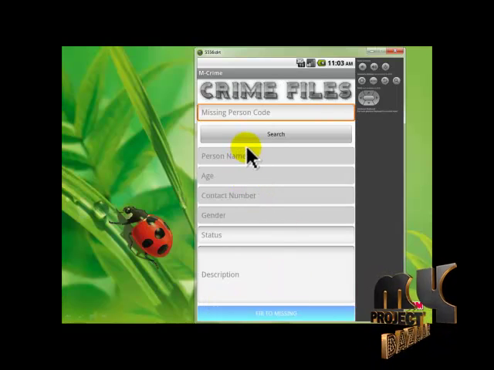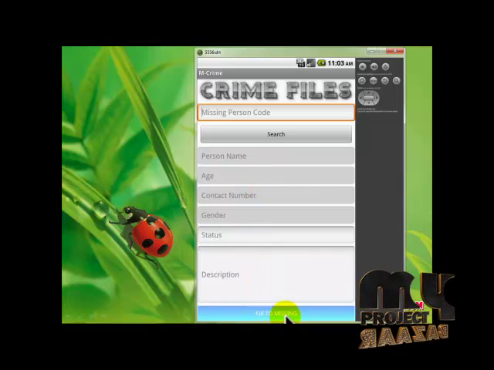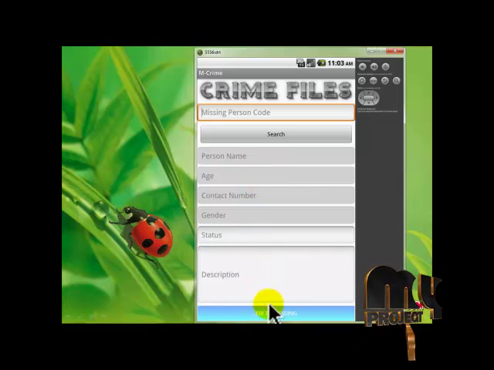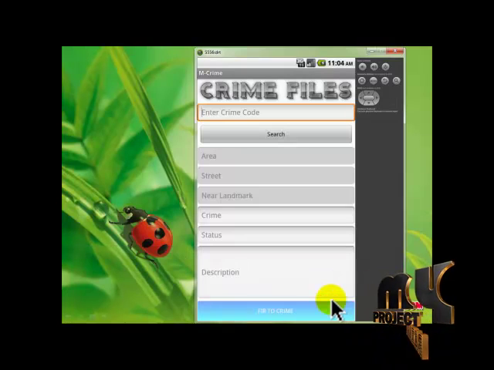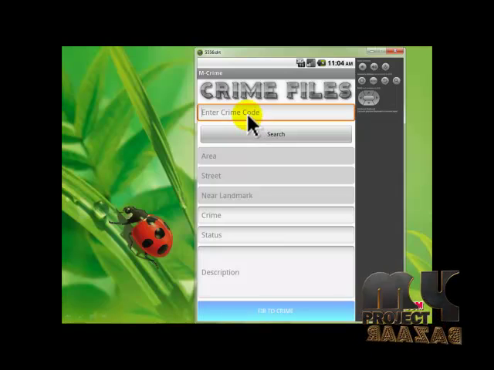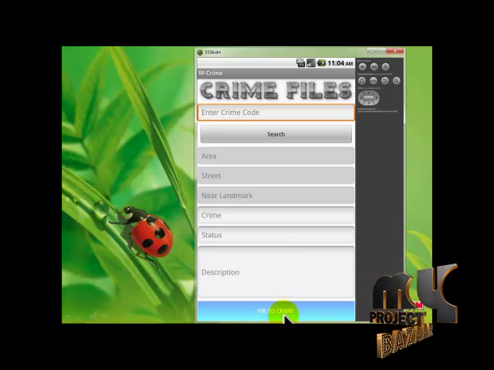We search the missing person's code. Each and every code will be shown. Then we move to the FIR section. Open that. First we go to the crime. The crime is registered, with the crime code. We search for the crime code and enter the details. We find the FIR for the crimes.